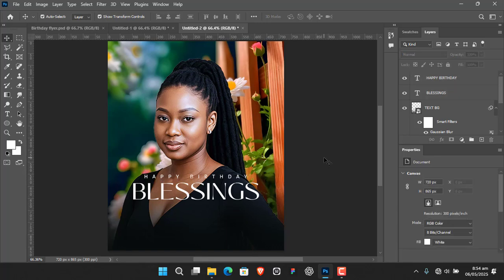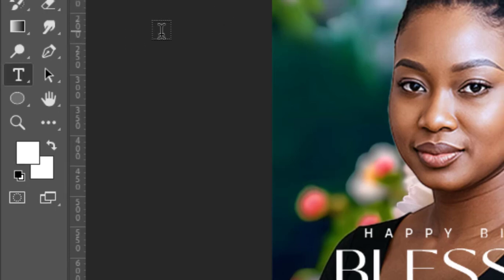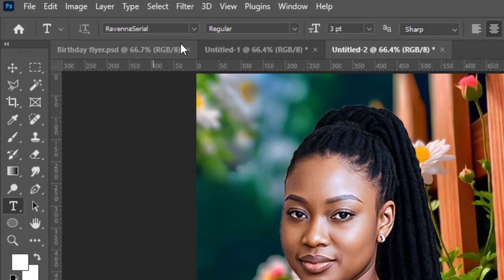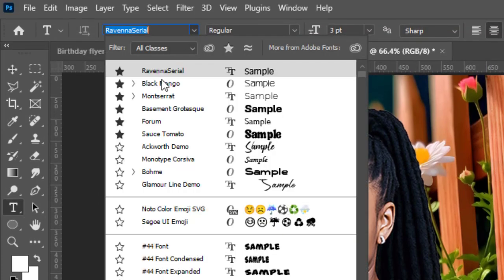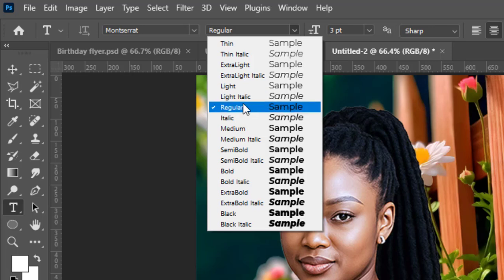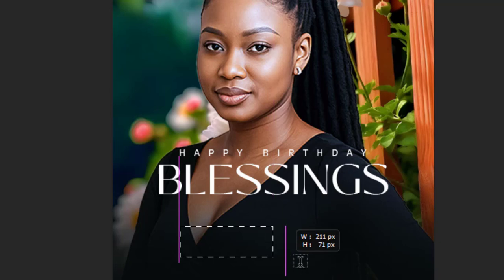I don't know. So what I'm going to do next is bring in my text box. So this could be a wish that you want to send to the person. All right, so with this one I'm going to change the font to Montserrat. Okay, and I'm going to make sure the weight is light. Okay, and I'm just going to click and drag to write something down here.